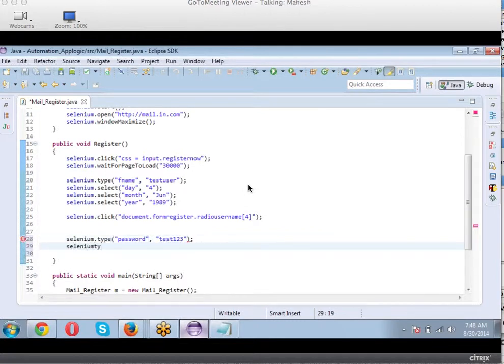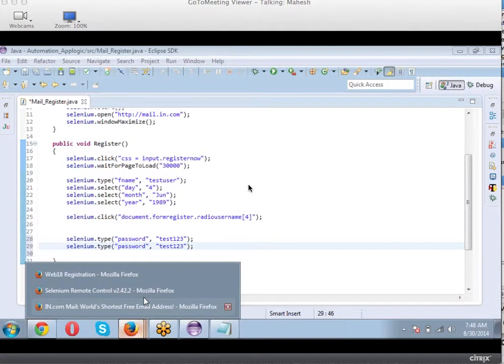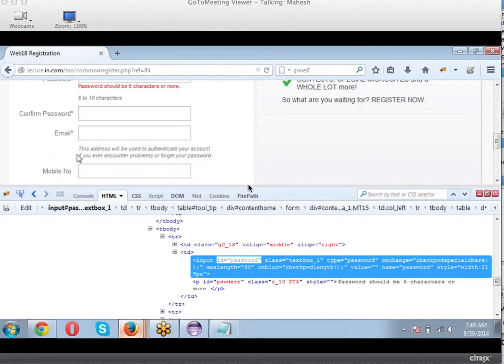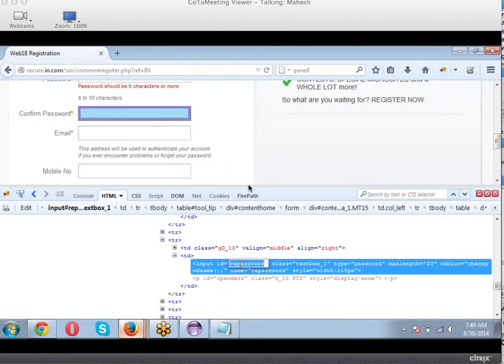Again I have to retype my password. Same procedure, only the ID changes. Just copy this line. Come back. Scroll down a little and check out this confirm password. It says ID is equal to repassword. I'll copy this repassword, back to Eclipse, and just here I'm using the same password again.